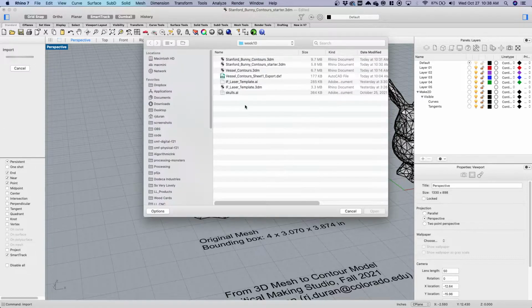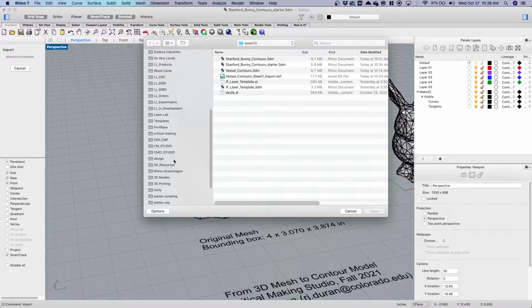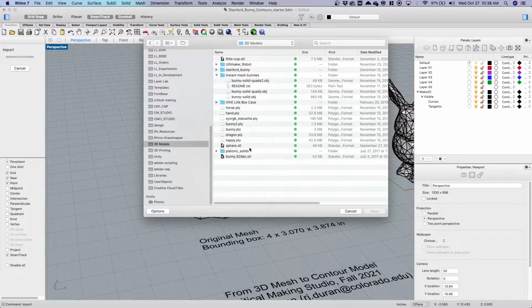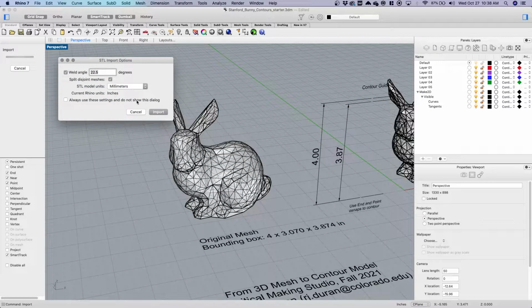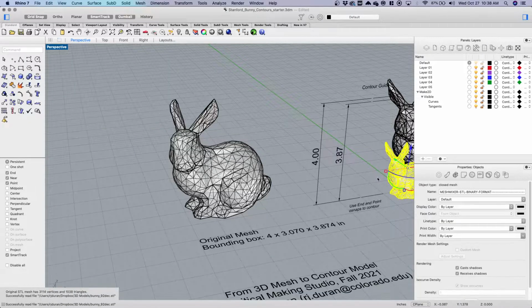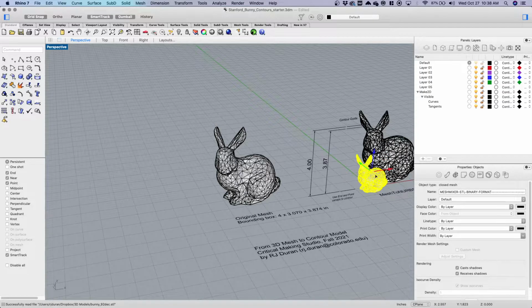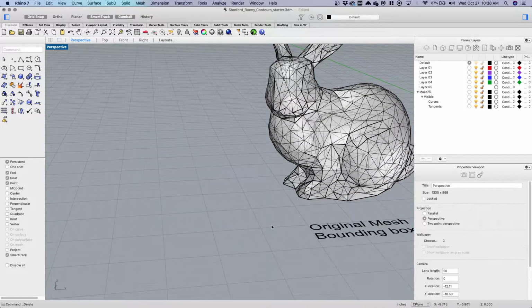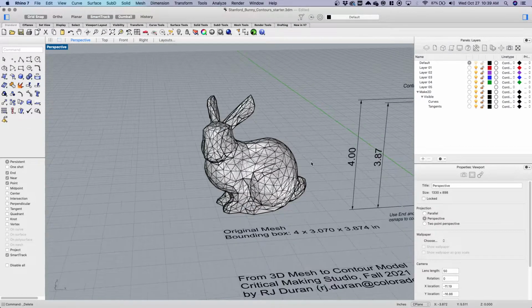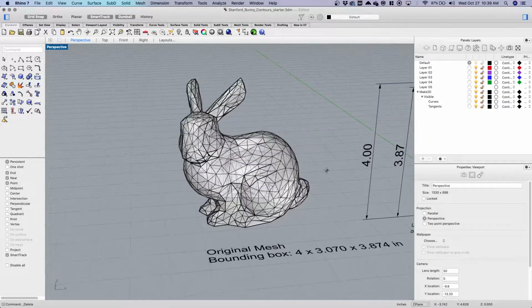So what I did to get this in here was I imported the mesh from an STL file. This could be something that you download from Thingiverse or you build yourself. My original model was actually in millimeters, but I'm working in inches in Rhino. So if I import it, this is what I get right here. And then I scaled it up to get to this size. Again, you can model something and bring it in, or find a model on Thingiverse or somewhere else and work this way.